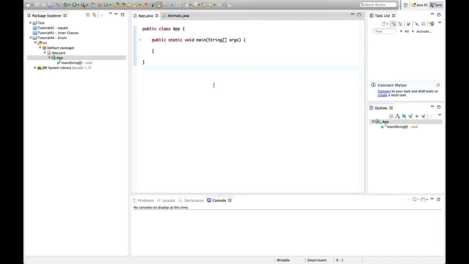This is a tutorial on the enum type in Java. Before I talk about enum, I just want to show you what enum is intended to replace. Often in programming in general, you'll have some kind of variable which can only take on certain specific values that represent certain things. So let's take an example of that.